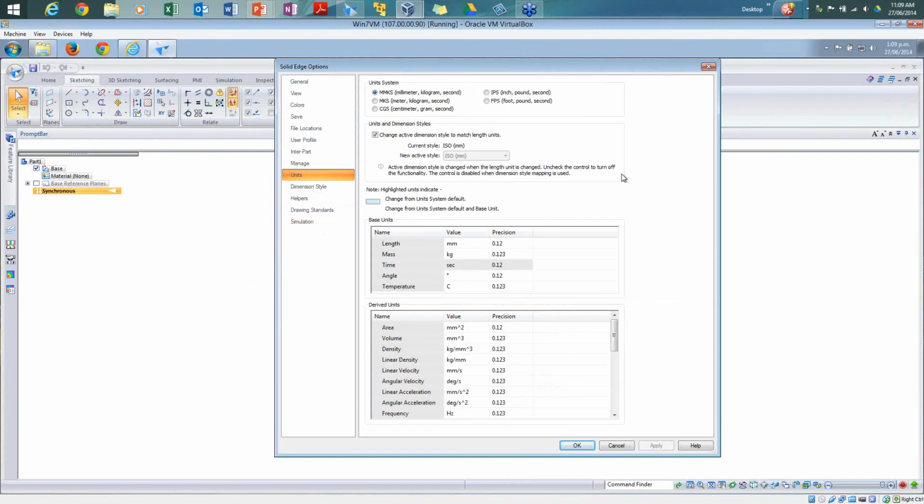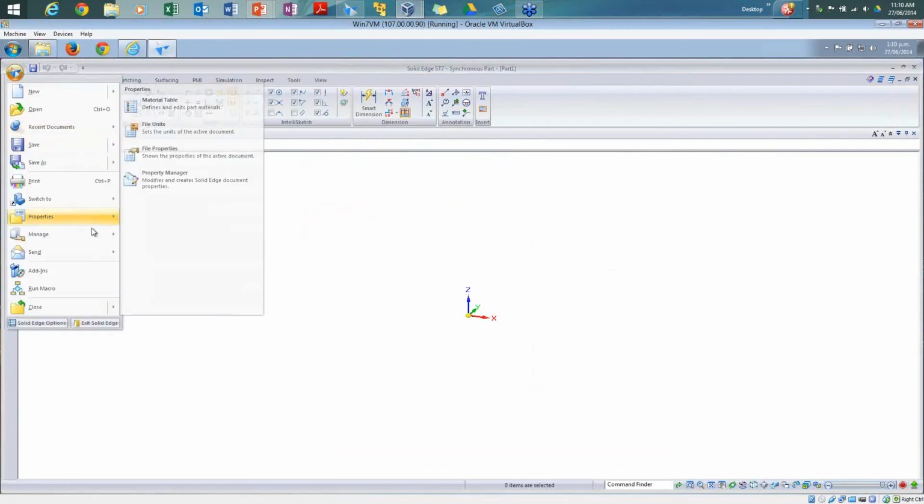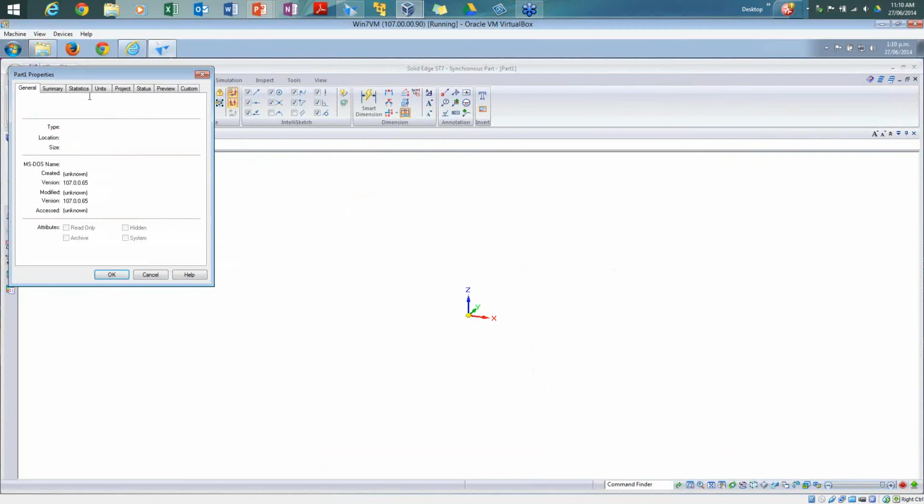So Solid Edge now controls file units from Solid Edge options, so it's not file dependent anymore. It's a general setting in Solid Edge. So in the past, in ST6, you'd have accessed file properties from the application button. They've also added in this file units option, but in ST6, you'd go to file properties, into the units tab, and you'd access units and accuracy.